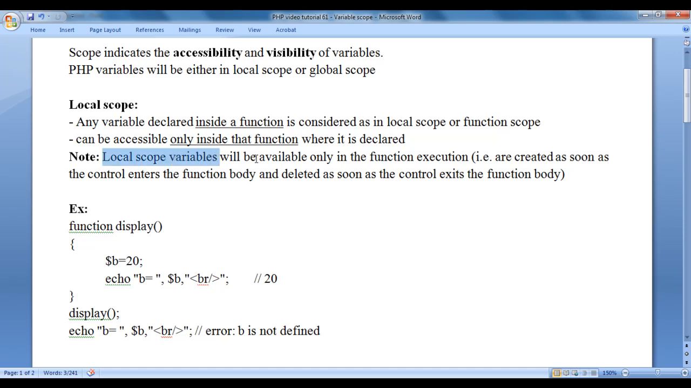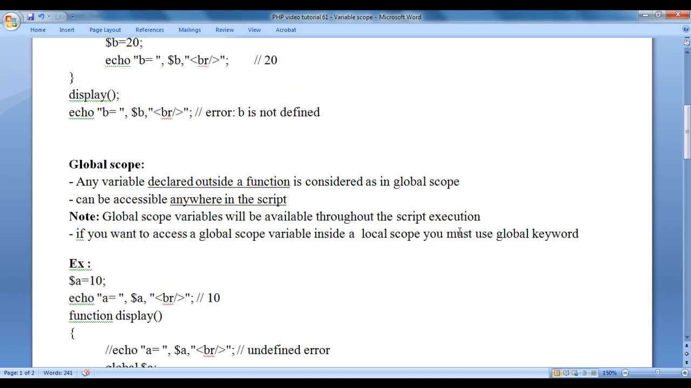Local scope variables will be available only during the function execution. That is, local scope variables are created as soon as the control enters the function body and deleted as soon as the control exits the function body. Global scope variables will be available throughout the script execution. If you want to access a global scope variable inside the local scope, you must use the global keyword.